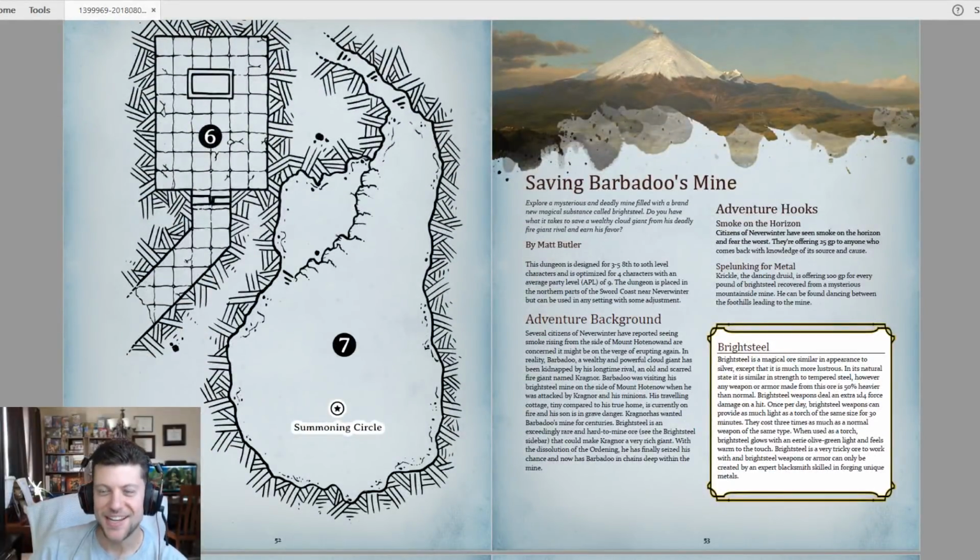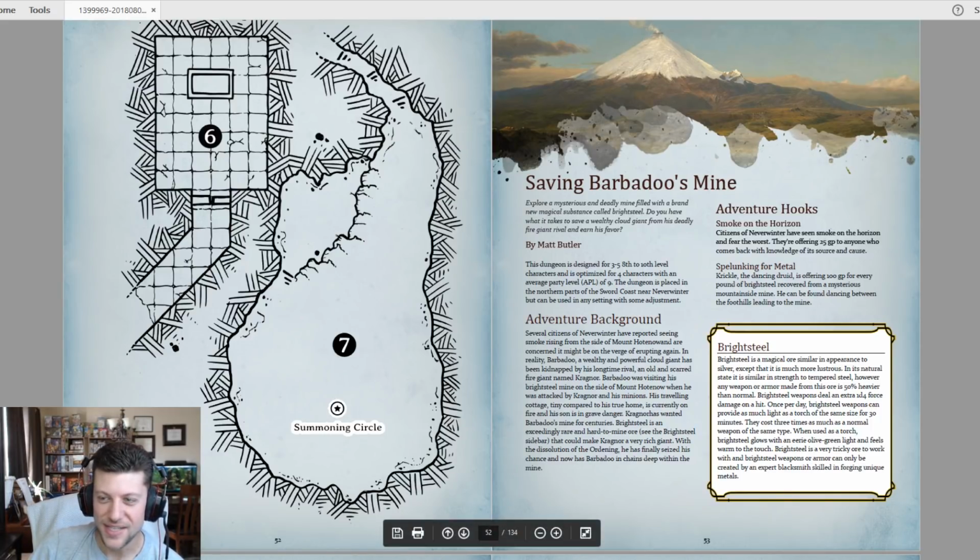Saving Barbadoo's Mine. I loved this adventure by Matt Butler with an average party level of 9. This one is fantastic because it starts off really well. You basically see what you think is fire on a mountain. And you examine it and you realize it is a cloud giant's house on fire because it's being attacked by a fire giant.